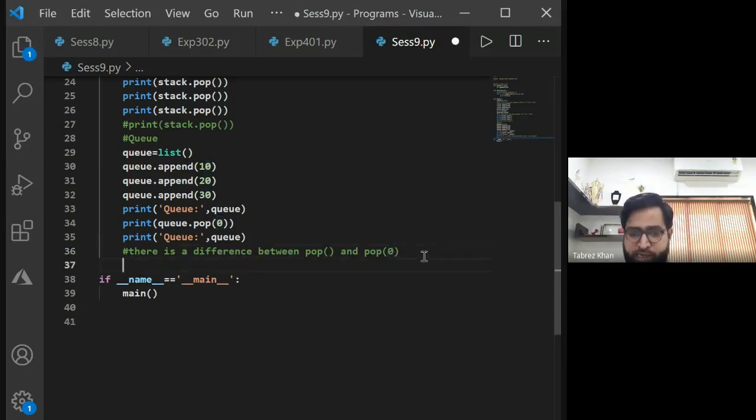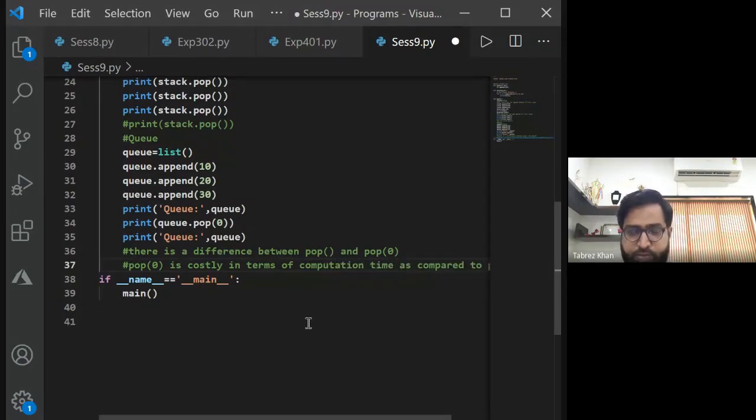Okay. So my next line would be: pop 0 is costly as compared to pop. And costly in terms of what? In terms of computation time. Let me write here: costly in terms of computation time as compared to pop.